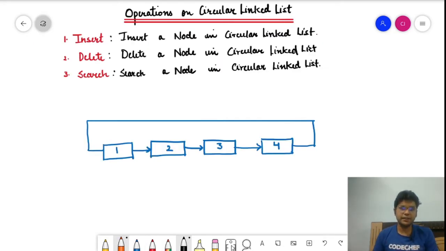Okay guys, so now let us understand the operations on the circular linked list, right? So we are generally seeing three types of operations, that is insert, delete and search, right? So we can just sum up all the things in these types of operations, right? Generally these operations will be used to solve a problem on circular linked list, right? Let us see how we can implement those things.